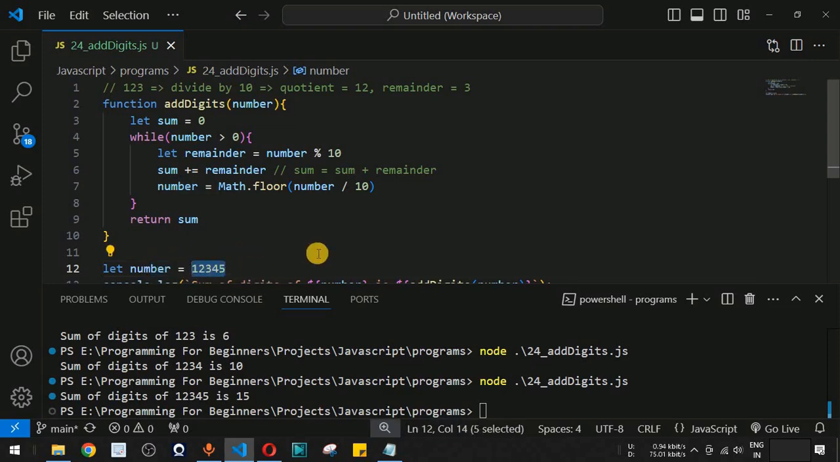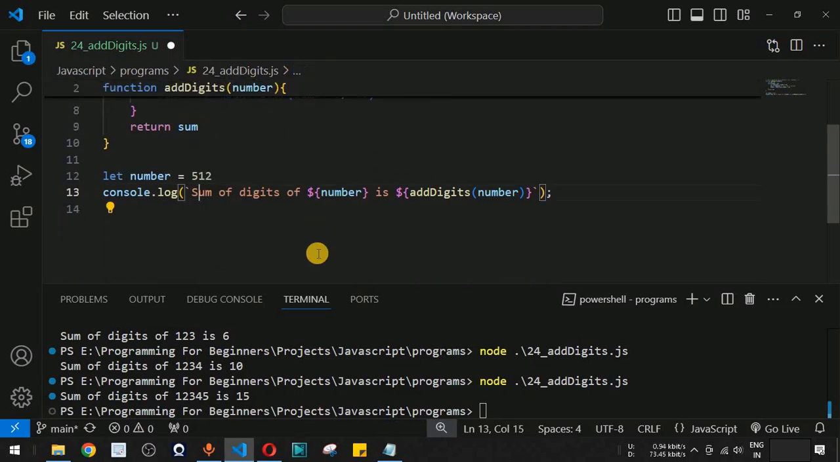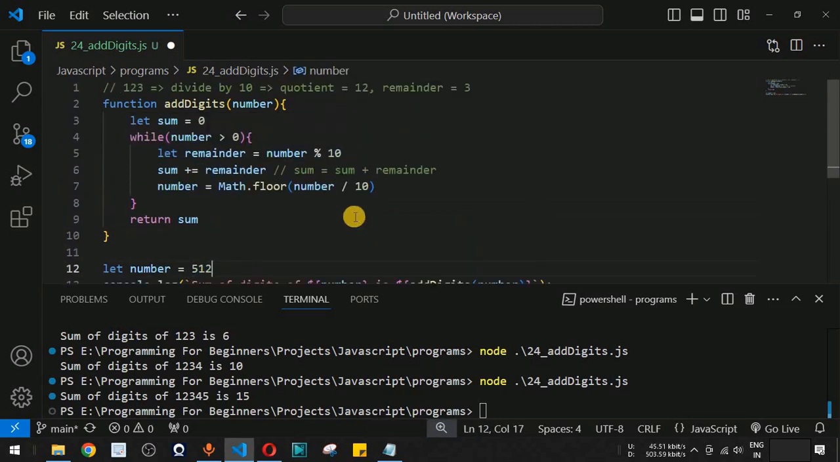Now guys, what will be the output for the number 512? What will be the sum of all the digits of this number? Comment in the comment section below. Let us see whether your answer is correct or not.